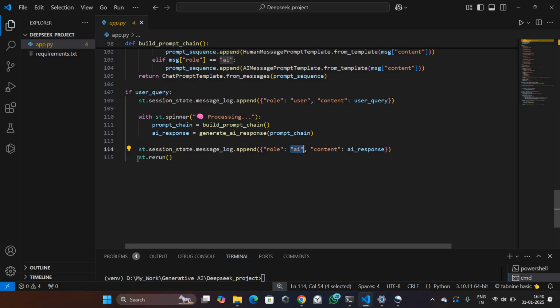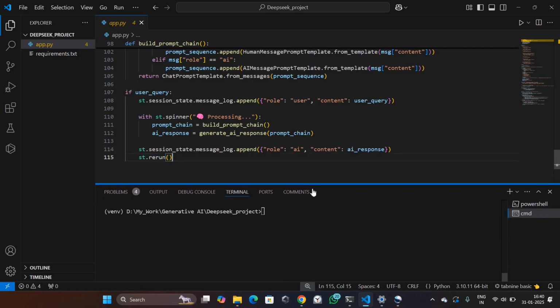Finally, we call st.rerun. This refreshes the Streamlit app to show the updated chat history, including the user's question and the AI's response. This makes the chat feel dynamic and interactive. Without st.rerun, the app would not update the chat interface automatically, and the user would not see the AI's response until they triggered another action.